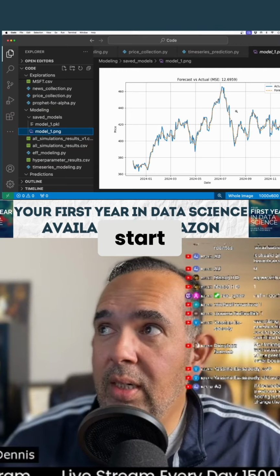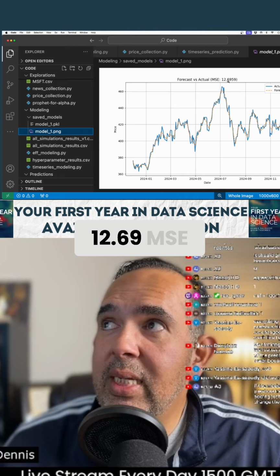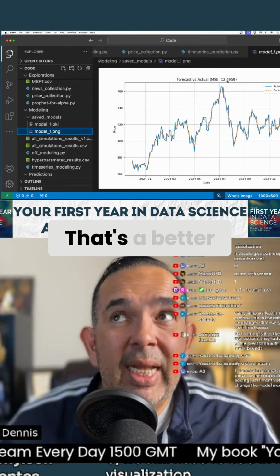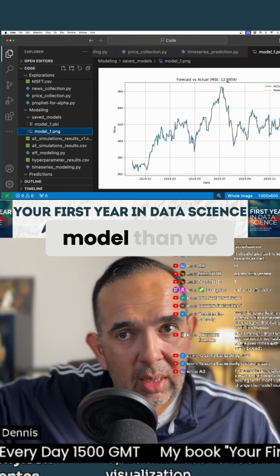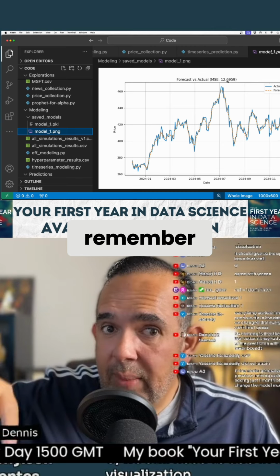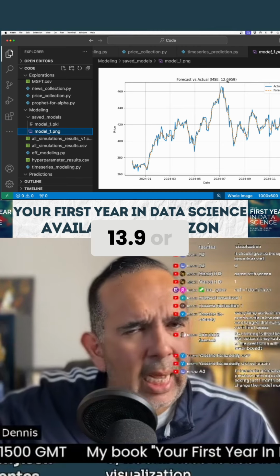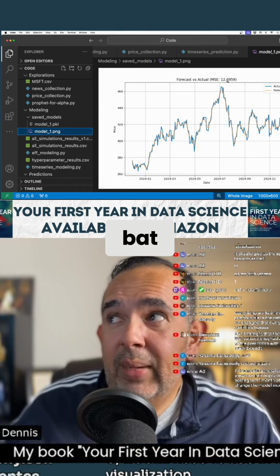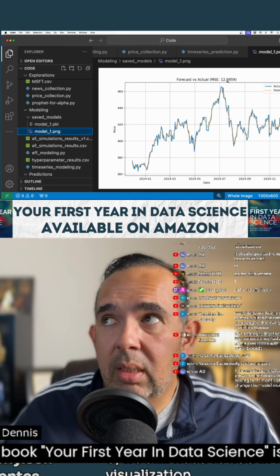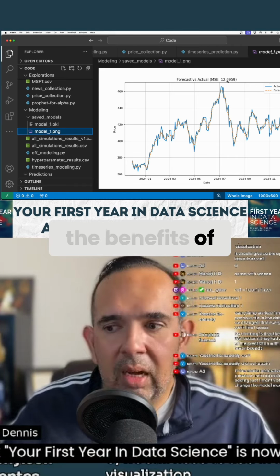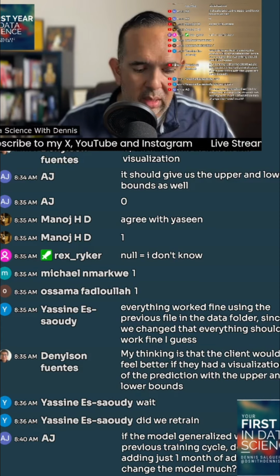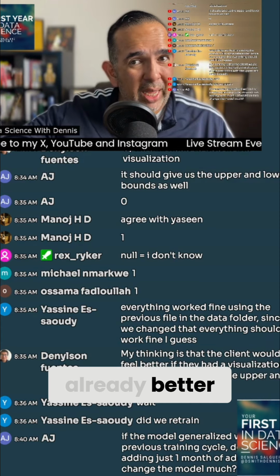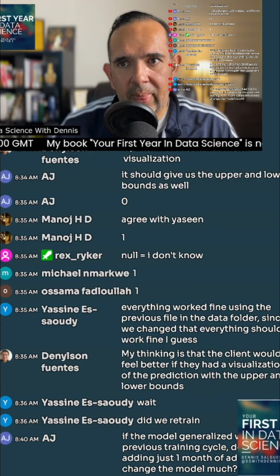Right from the start, model 1 is a 12.69 MSE. That's a better initial model than we were getting before. If you remember, our initial model before was like 13.9 or something like that, right? So right off the bat, you can see the changes, the benefits of the additional data. And model 2 is already better than our previous model 5.